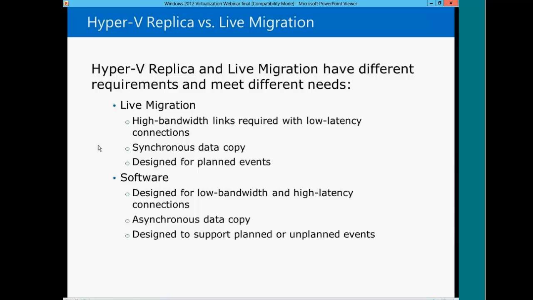But essentially, Hyper-V Replica gives us unplanned and planned hardware failover, if you will, rather than live migration, which is designed primarily for planned events, because I can't get a live migration without doing it myself. So I have to know I'm going to do it. And it's a synchronous data copy, so the other machine is exactly the same as the first one. The Hyper-V Replica is an asynchronous thing, so it may not be up to date.